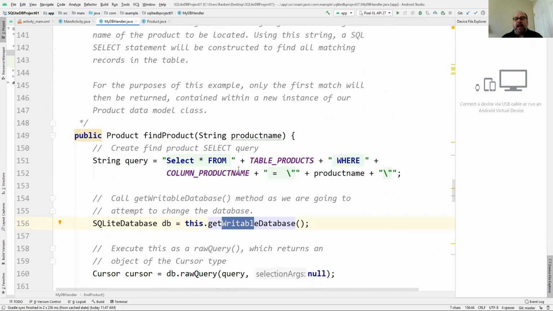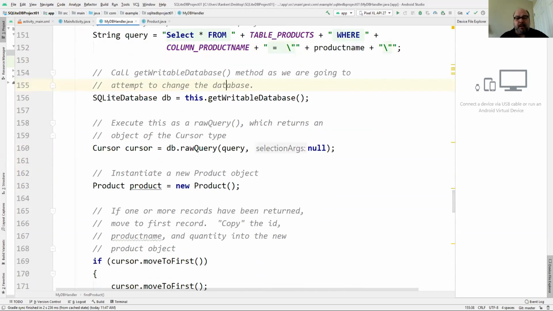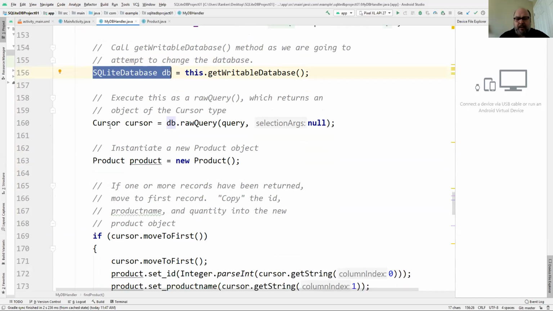But notice what we have here. All right. Select star from the product table where the product name is whatever we put in there. So this product name that's right here is what we ended up putting in to the associated edit text. All right. We set up our instance of an Sqlite database called, again, DB. And again, I believe this one would have worked just fine with a readable. But you'll notice, again, we get that cursor.